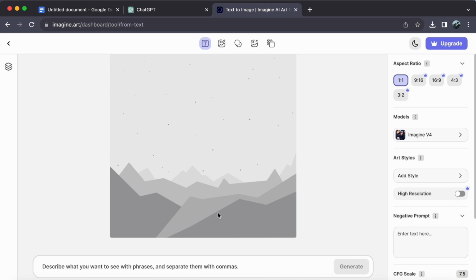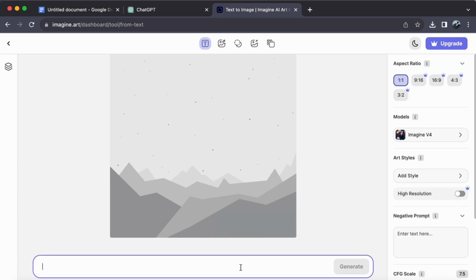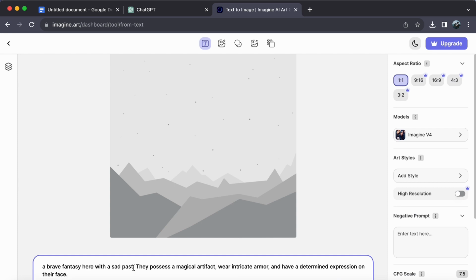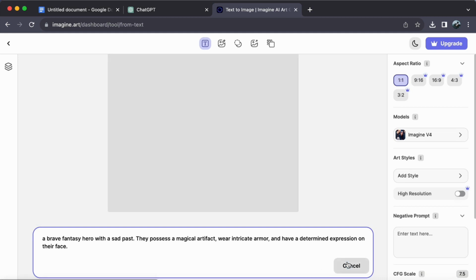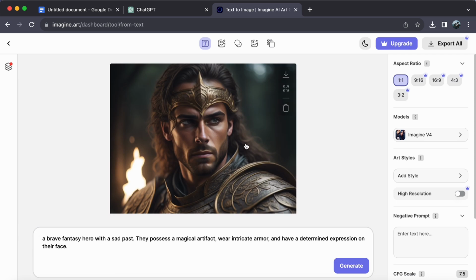For instance, provide a prompt like a brave fantasy hero with a sad past. They possess a magical artifact, wear intricate armor, and have a determined expression on their face. Now, let's tap on Generate. And lo and behold, our character emerges.